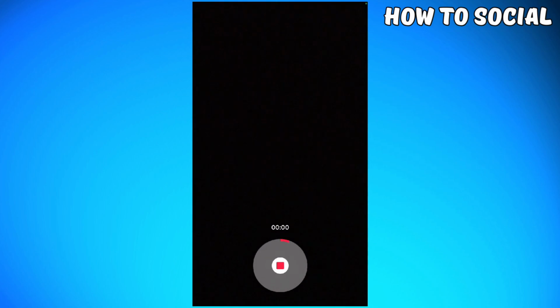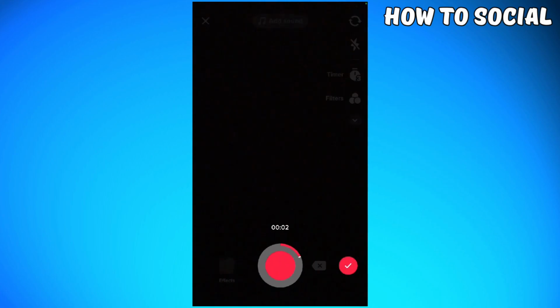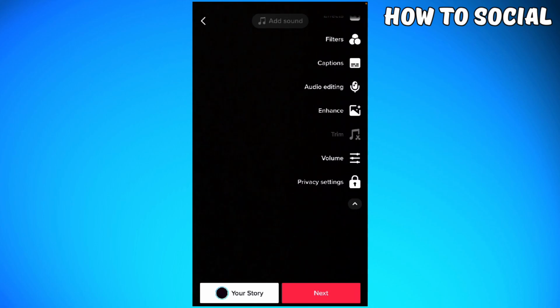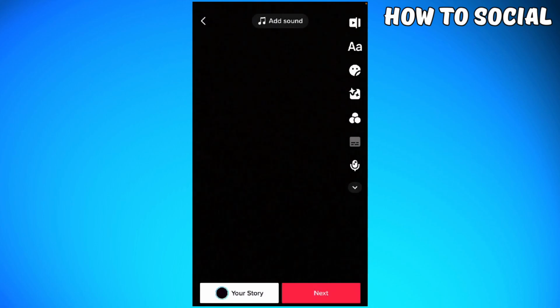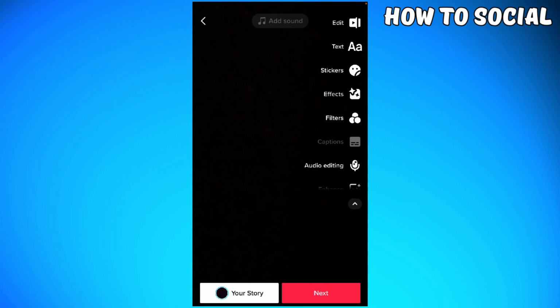So just go ahead and take a video. Once you've done that, just go ahead and click the check mark at the right side of it. So let's proceed. Now what I want you to do is to click on the editor button at the upper right corner of your screen.